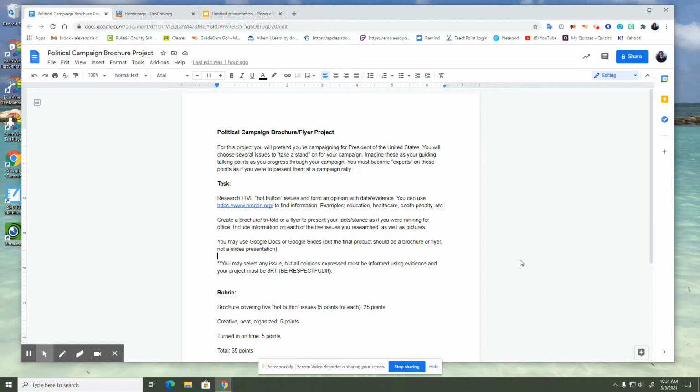So we're talking about campaigns at this point in our unit. So essentially what you're going to do is pretend like you're running for office, you're campaigning. So you have to have some campaign points. What are going to be your main points in your campaign? So your task is to research 5 hot button issues and form an opinion with data and evidence.